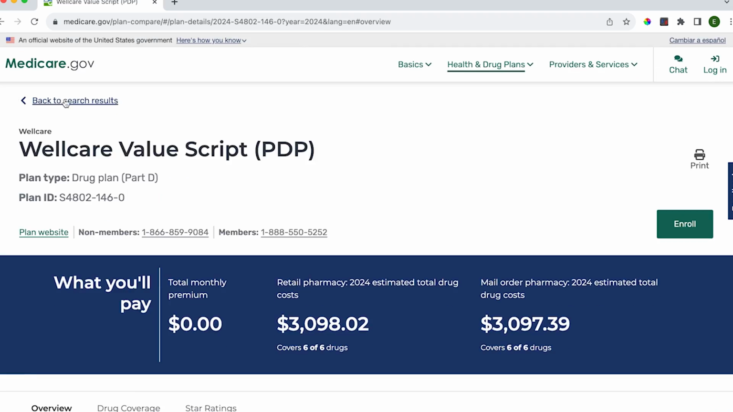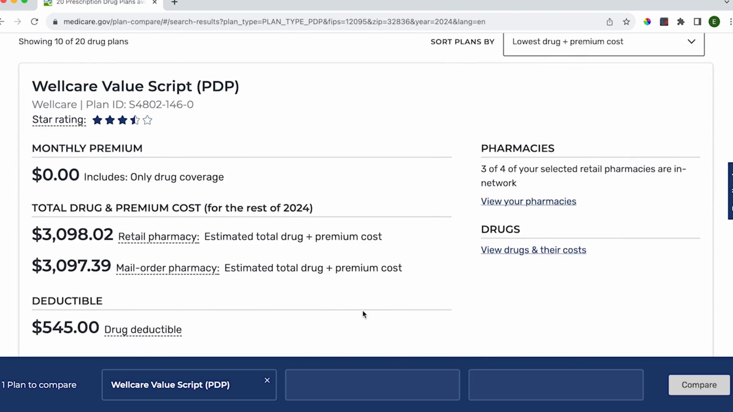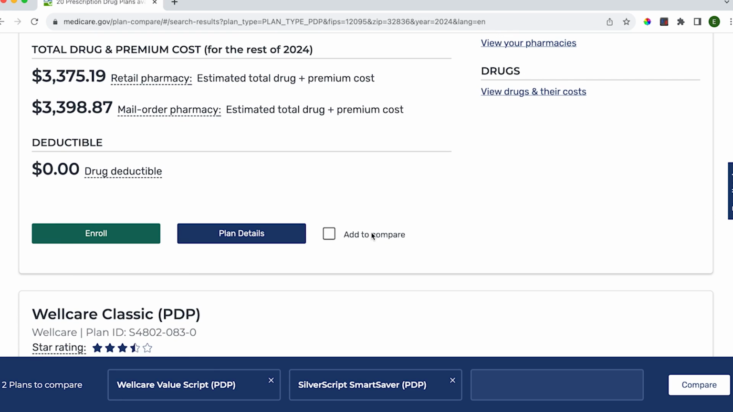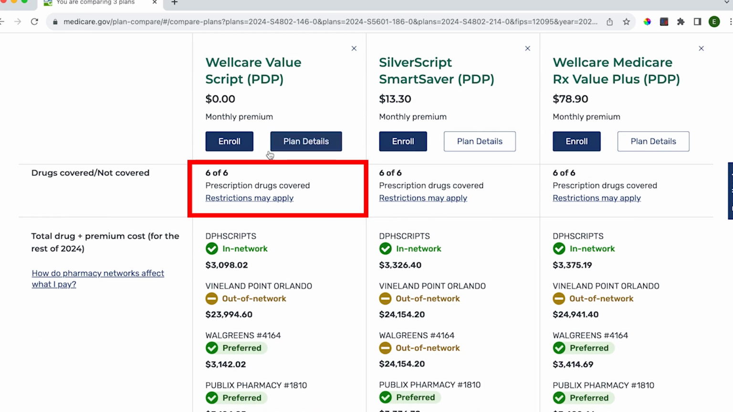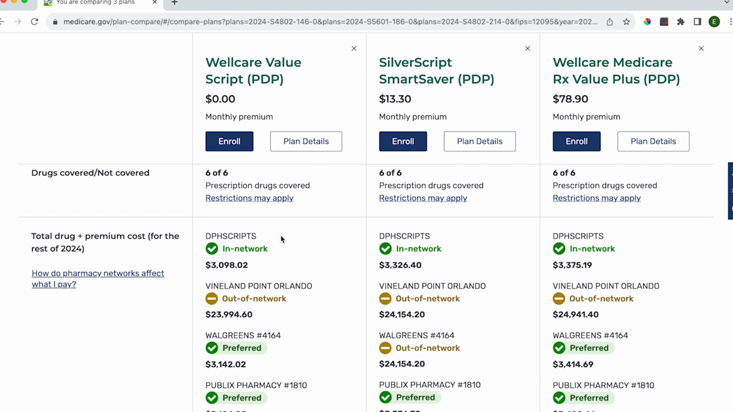Okay, you can compare up to 3 plans at a time, and one thing to really notice here is if your drugs are covered. In this example, all 6 of the medications are covered. You start to run into issues if you do not have drugs that are covered by a certain plan. Once you are ready, you can click the enroll button and you will be able to enroll in this plan for the upcoming year. If you find that your current plan that you are on right now is the lowest cost plan, you don't need to do anything. Your plan will automatically renew for the next year. You don't have to go through and enroll in it again here.